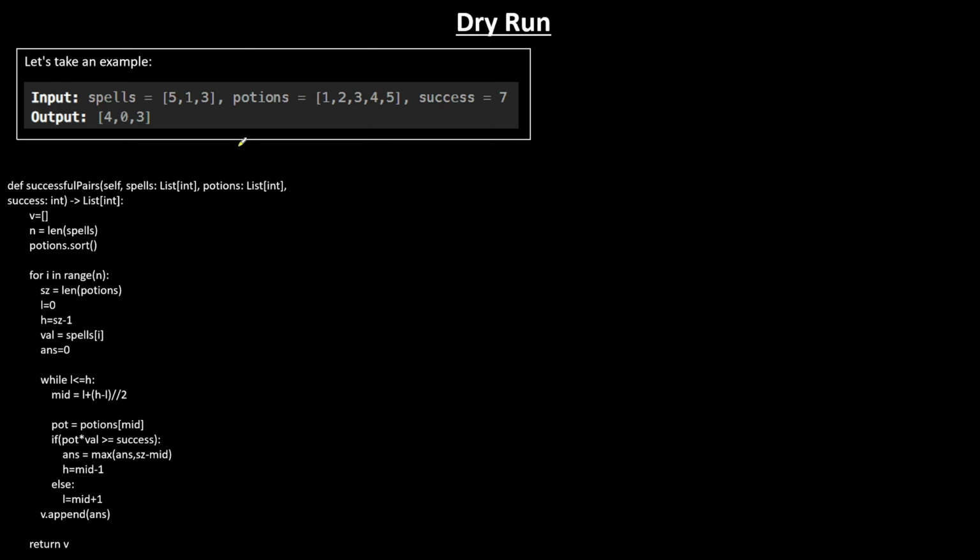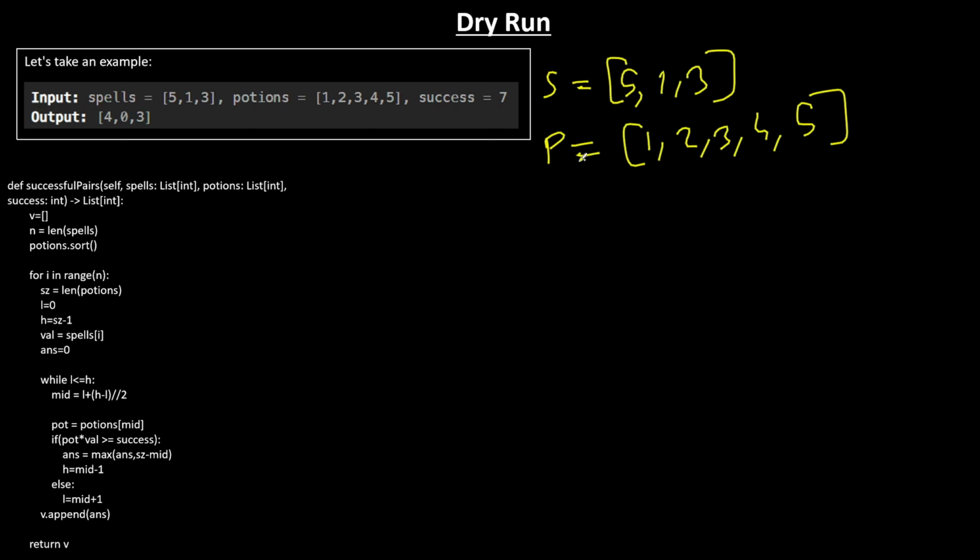Now, since we have the understanding of the code, let's look at a drawing of the example. I have brought down the code here for our clear understanding. So let's start. We have this spells array. Let me write x equals 5, 1, 3. P means portion, which is 1, 2, 3, 4, 5. In this case, the portion is already sorted. And S means success. I've just put the short forms here. Now the iteration starts from here. We create an empty list V. I will create the V here.